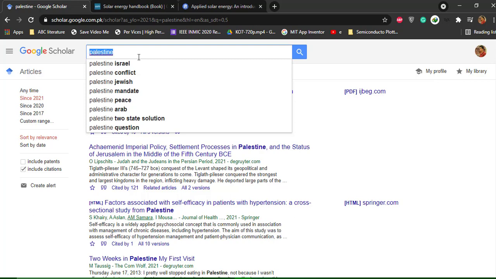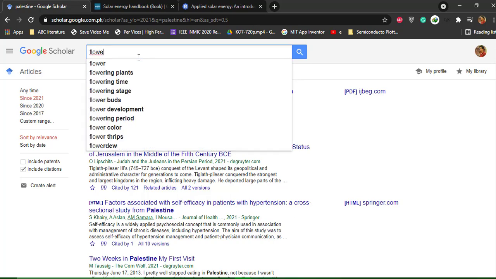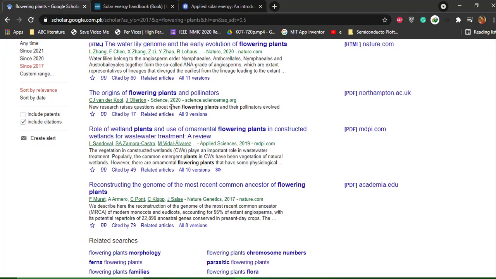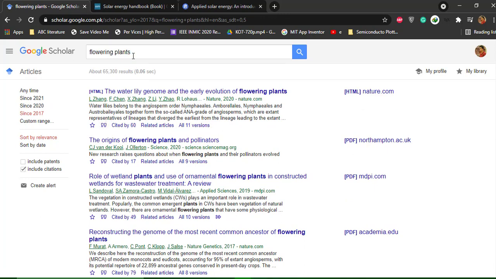Or if you want to see papers on flowers, flowering plants, any kind of papers, any science related or other, you can just search here. So this is showing only the 2021 papers. Since 2017 will show different papers. So this is how you can search for the papers.